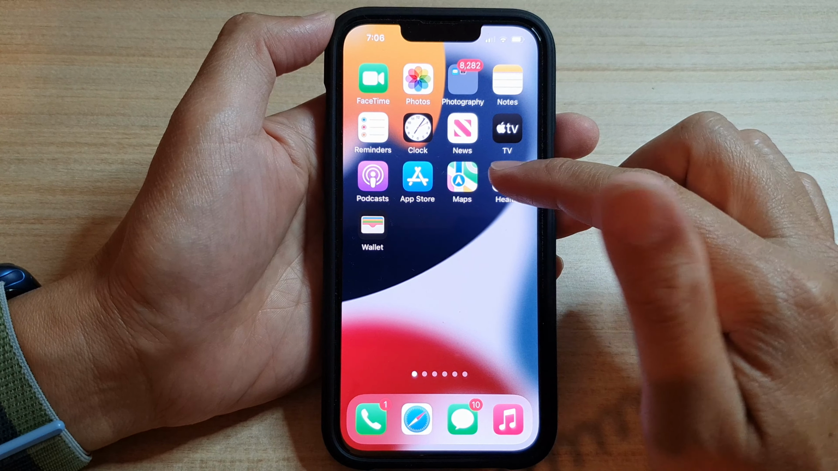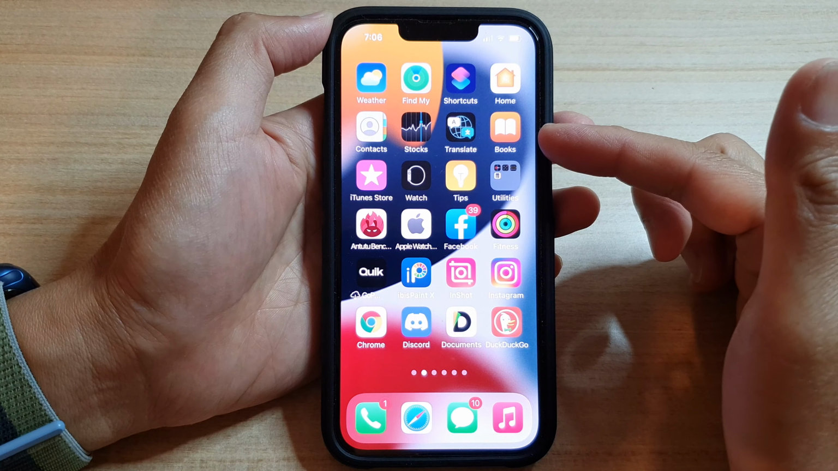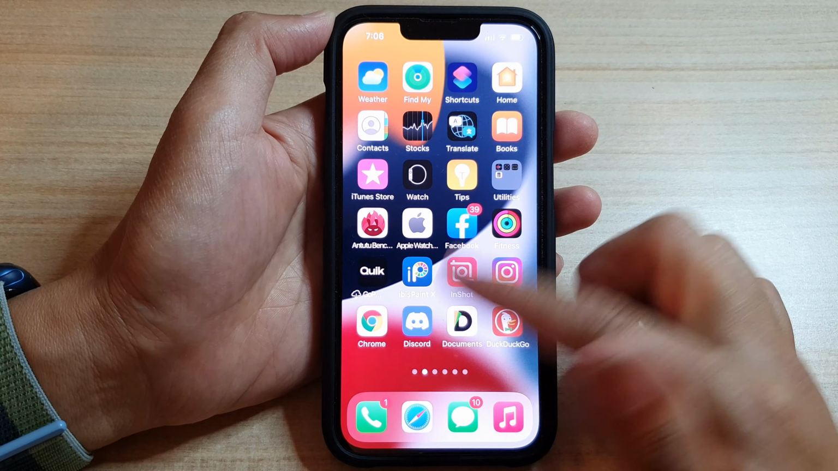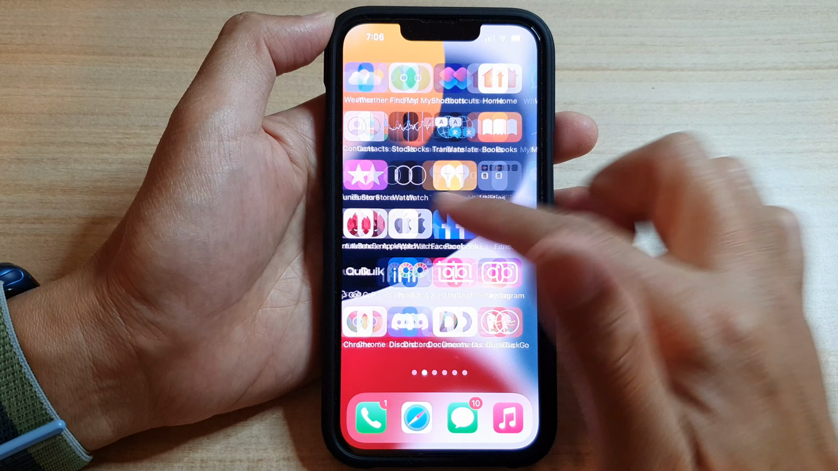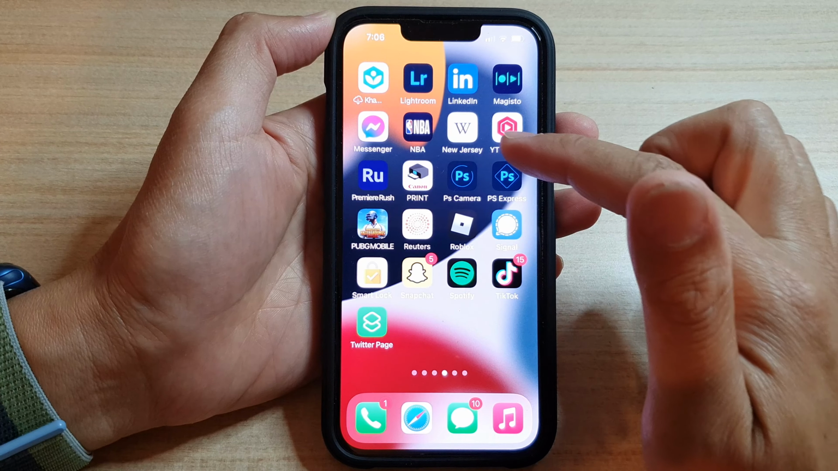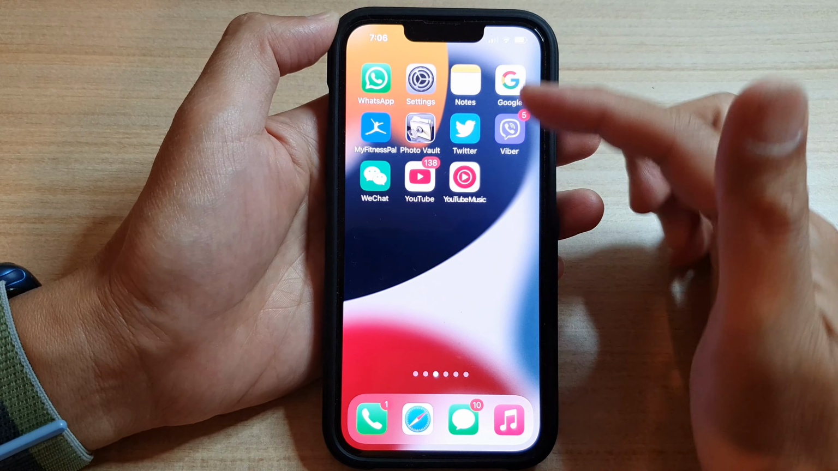screen you may need to swipe across to the left hand side or to the right hand side to look for the camera app. Sometimes it is not on your current home screen page, it might be on the next home screen page. So simply swipe across and look for the camera app home screen page by home screen page. So that is something that you need to do.